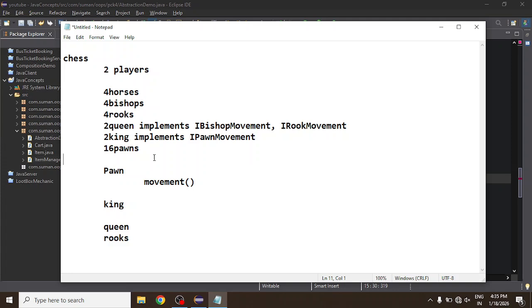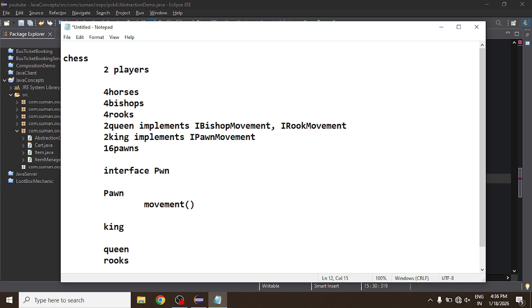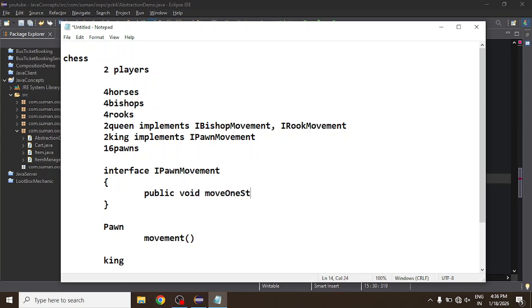Now, let's say we have a pawn movement interface, IPawnMovement. In this interface, what do we have? We have a move like a pawn, like move one step. So how do we say that? Public void moveOneStep. This is a function. Move one step, or you can say move a step.